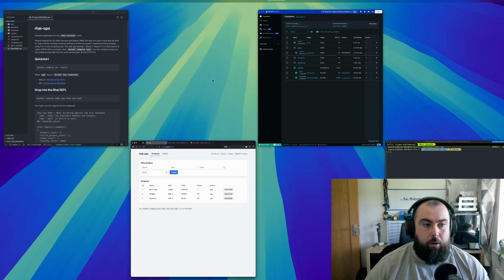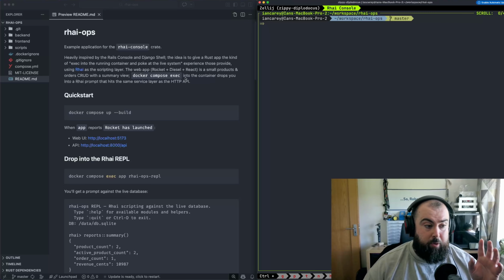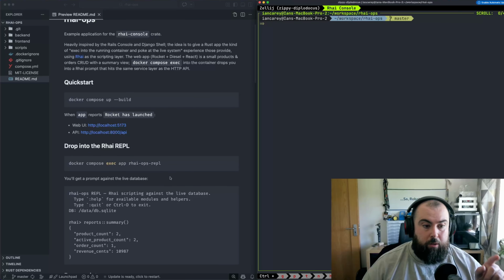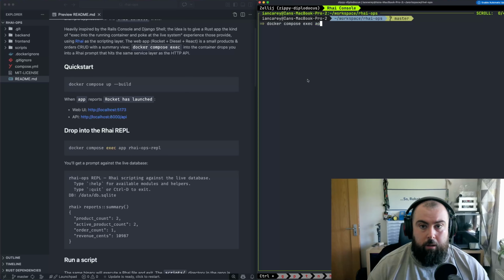So if we go into our terminal now, I'm running this locally, and I have this all just running in Docker. So the command to open the rhai-console is a Docker command. We're just going to exec into the app that's running, and we're going to run this binary. So let's do that. Let's go docker compose exec app rhai-ops-repl. And there we go. Okay, we're in our REPL console now.